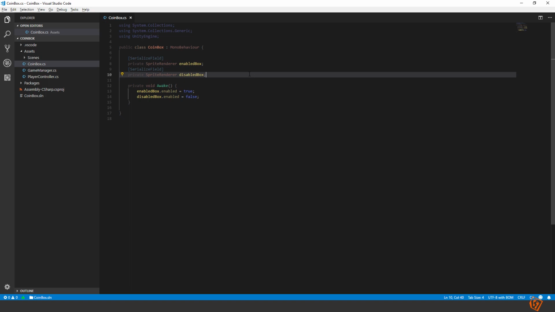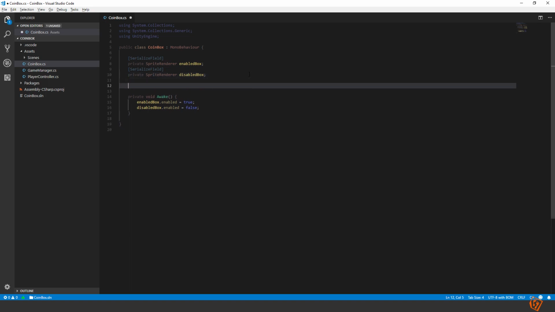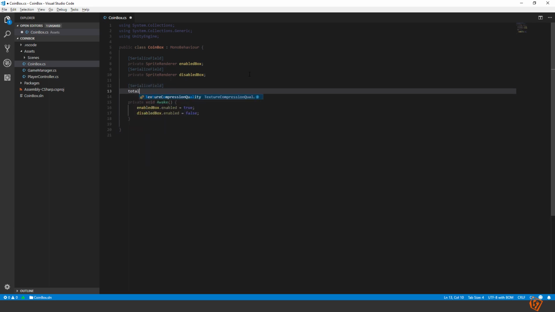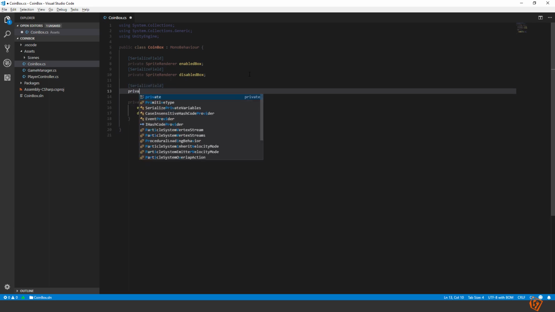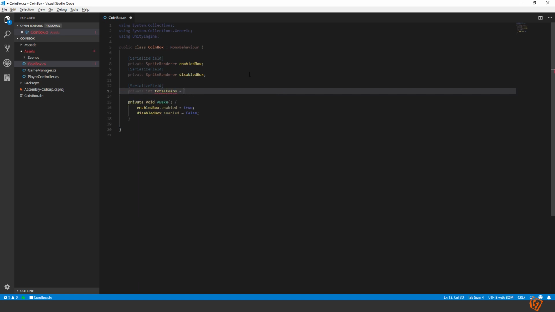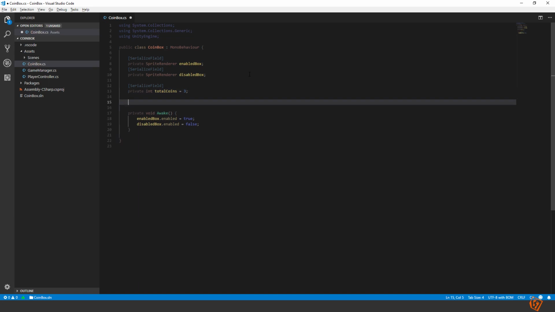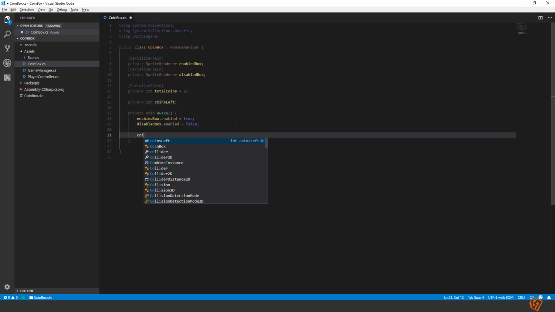Like that. Now we need a variable for the coins, so let's make it a serialized field. Total coins, private int totalCoins. This will determine how many coins we have. Let's set the default value to 3. We also need a coin counter to know how many we have left. So private int coinsLeft. In the Awake method, we can set coinsLeft equals to totalCoins.